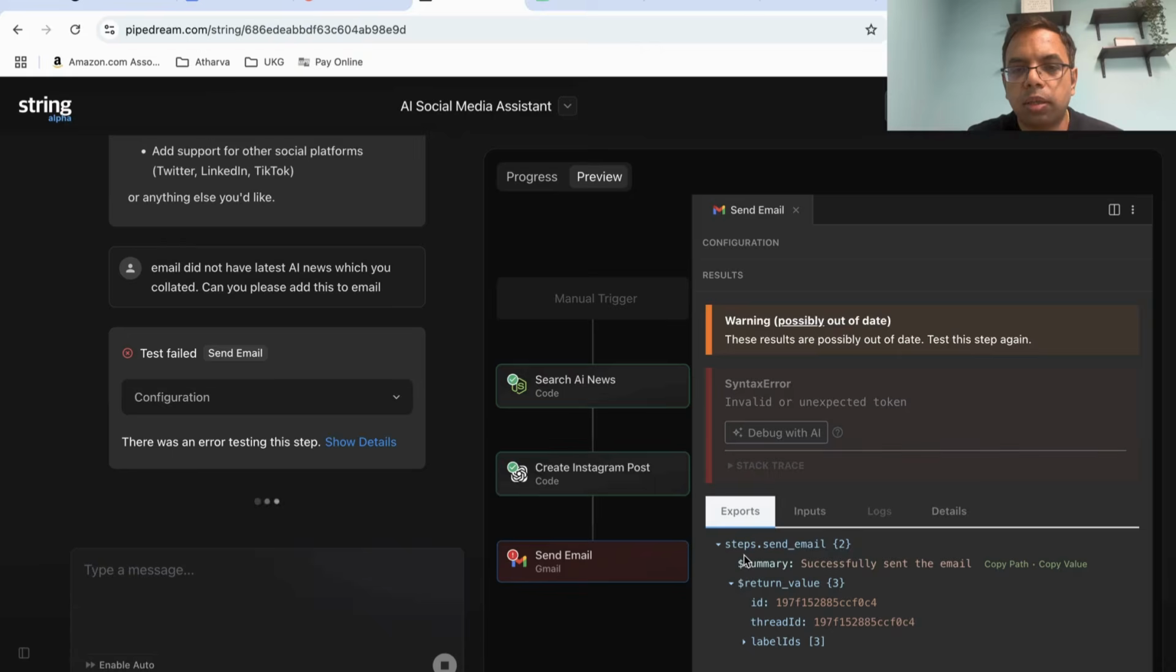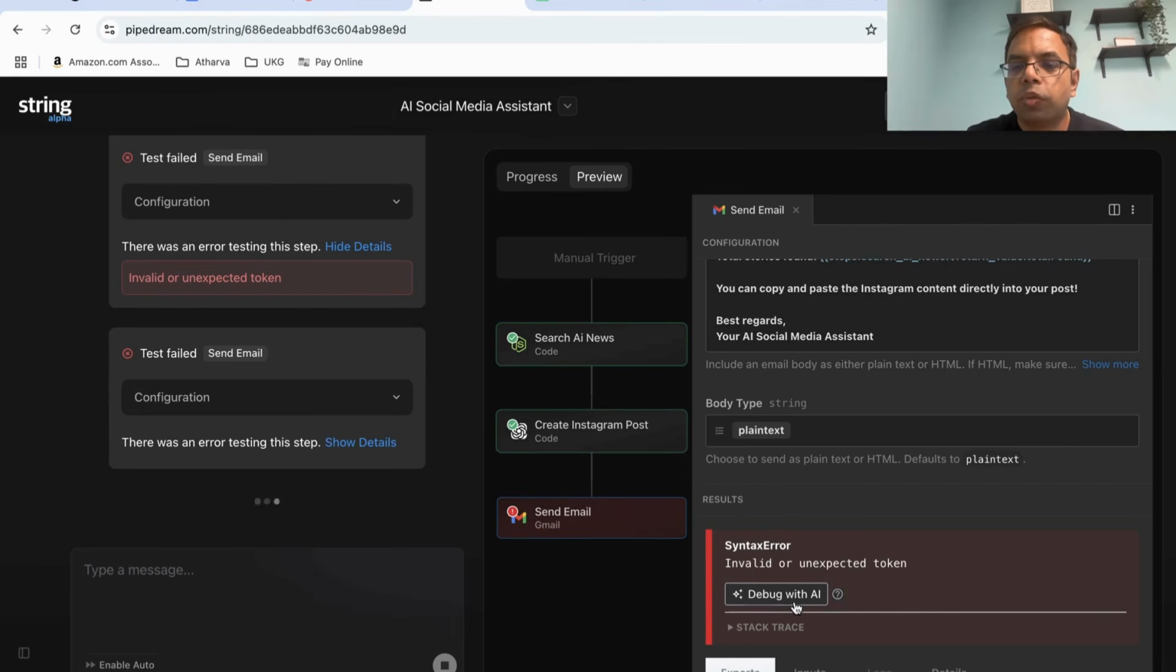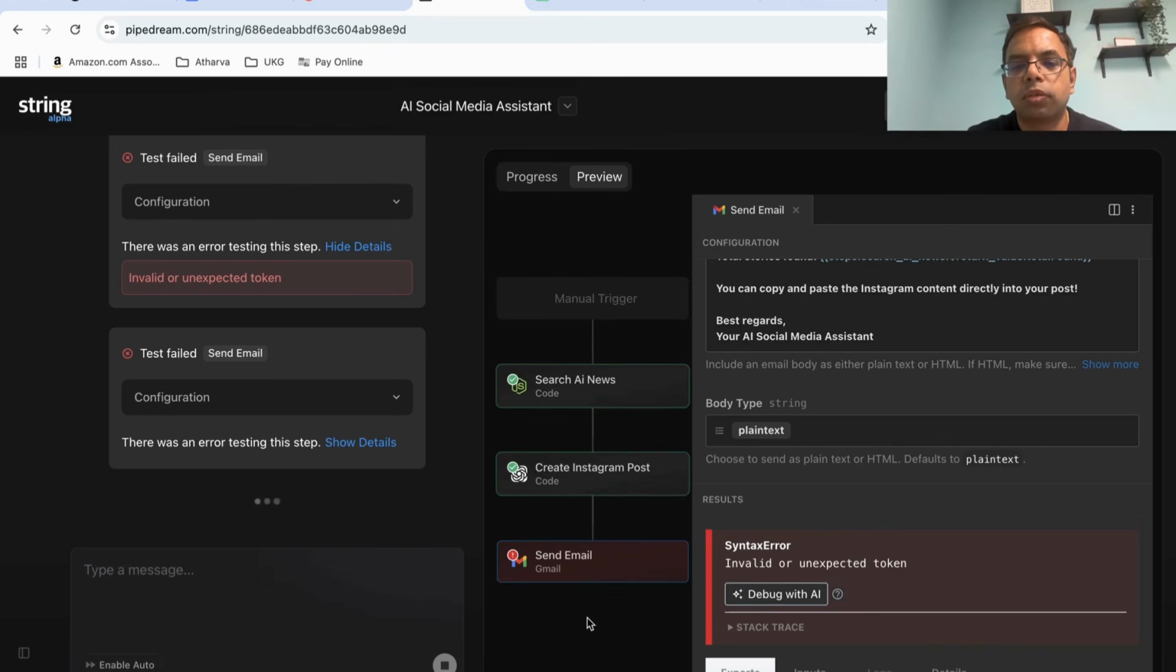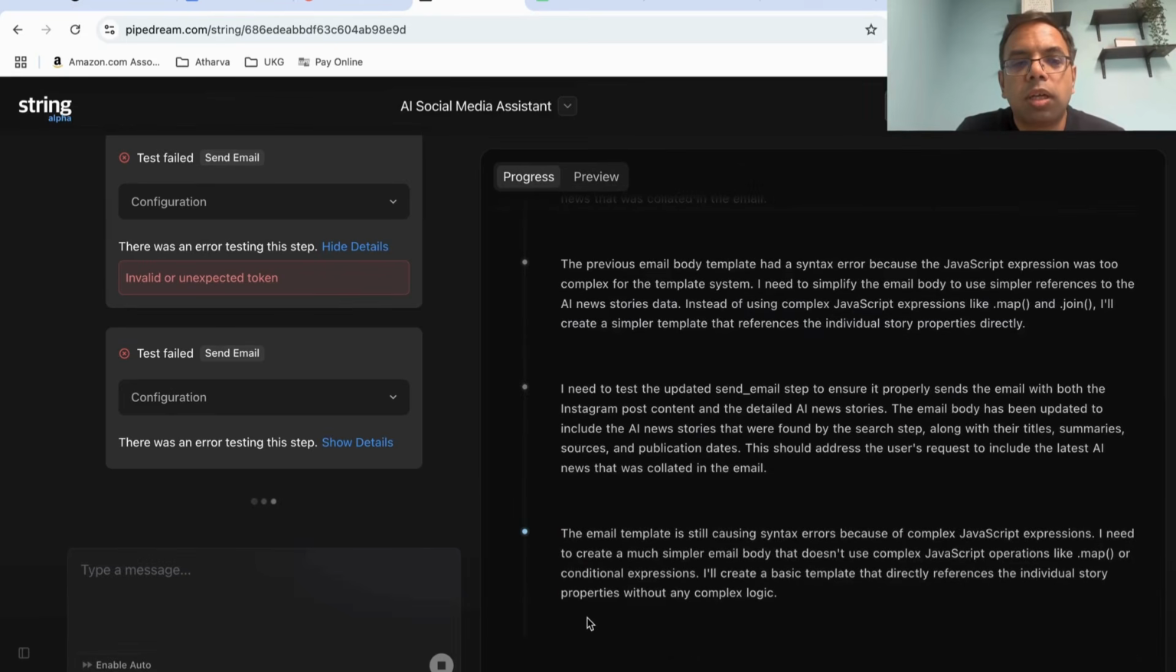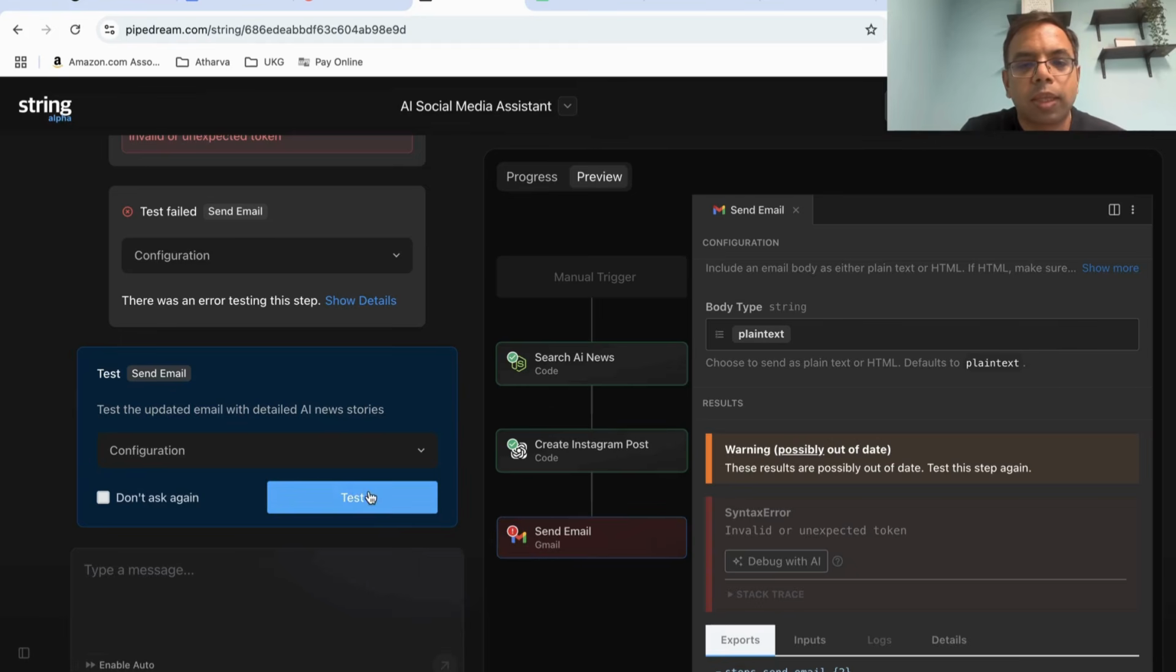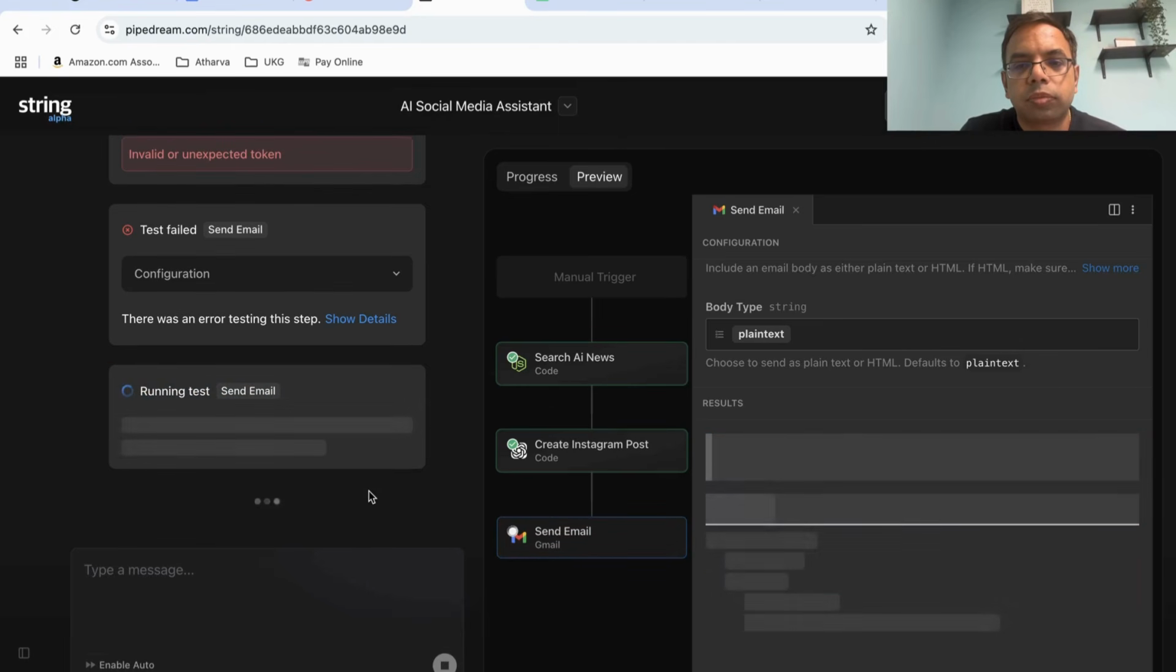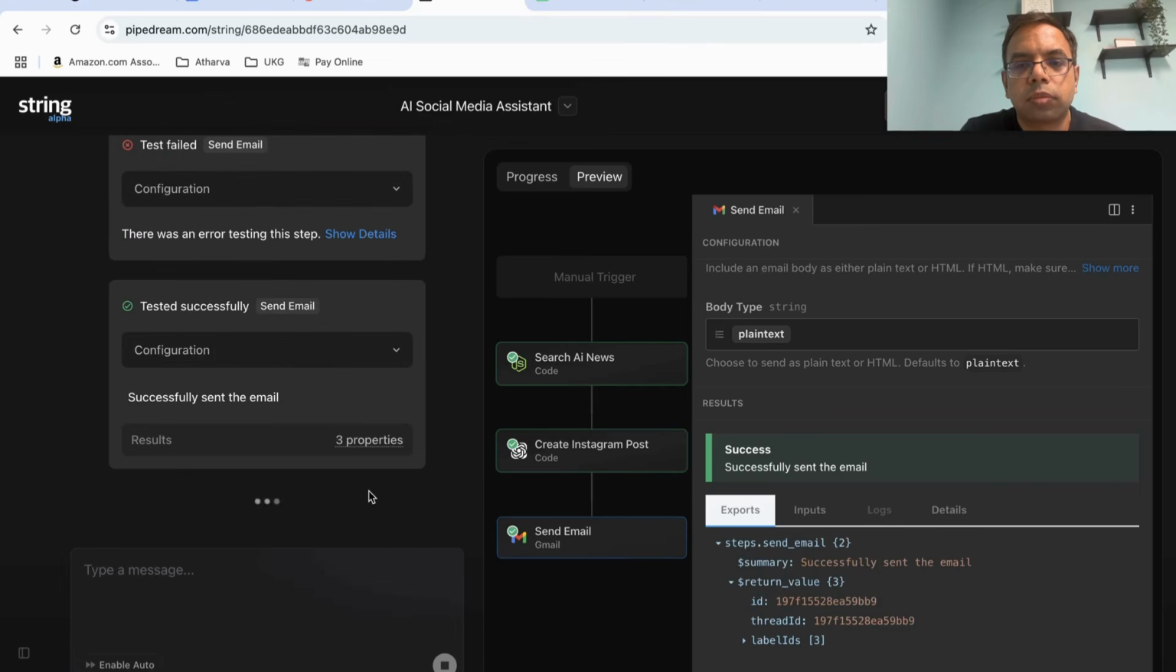Okay, some error. So when you get an error, use this debug with AI option and it will fix it for you. Similar to web development tools, when you get some error and you're using AI tools like Lovable and all, you can use debug and it'll debug for you. Okay, so looks like it worked.